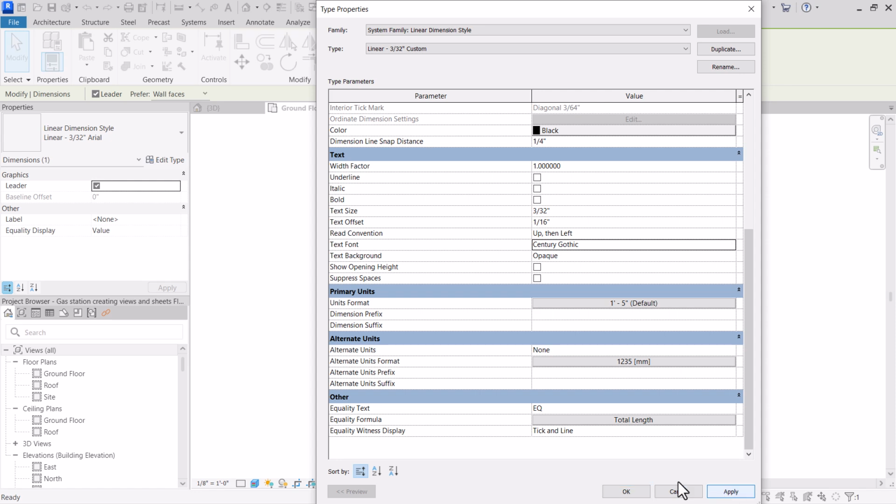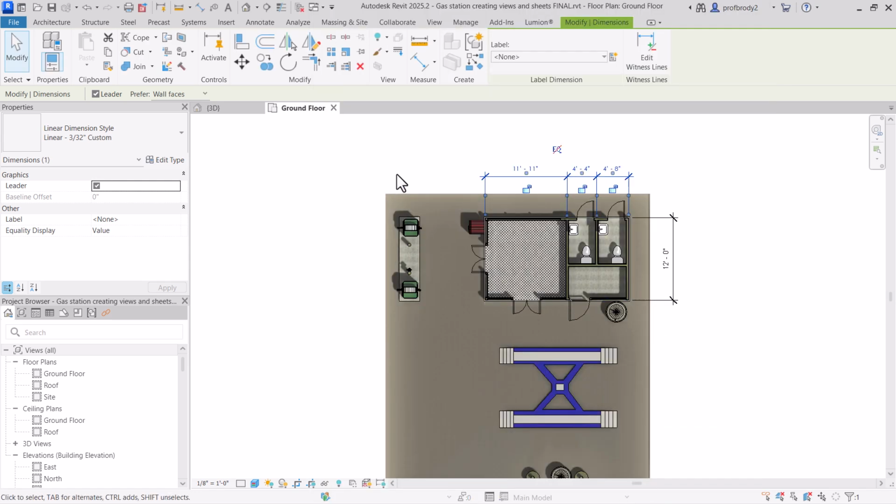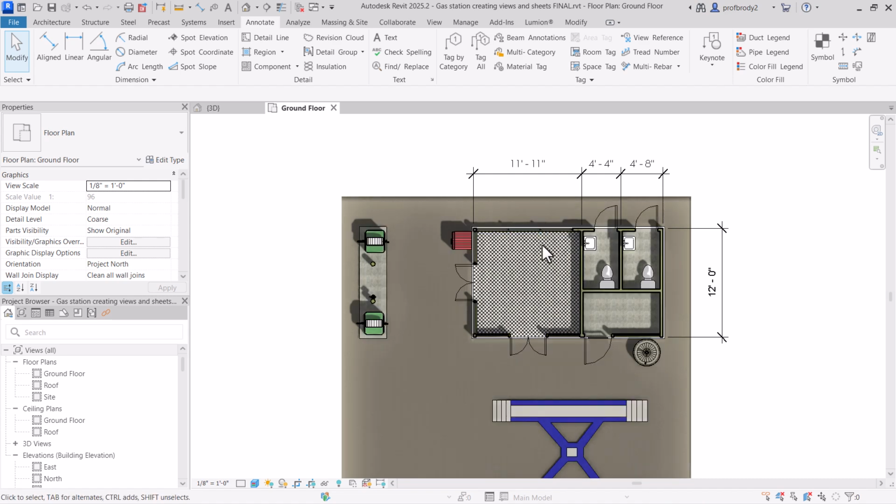So let's hit Apply and OK. And you should see the font change. I used Century Gothic. I happen to like that particular one.